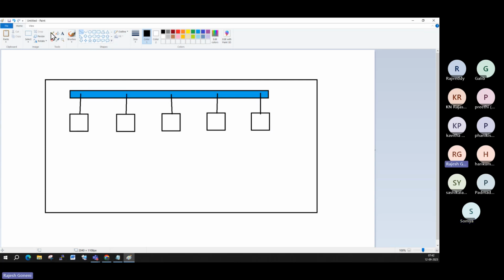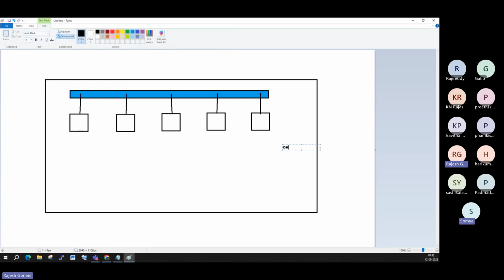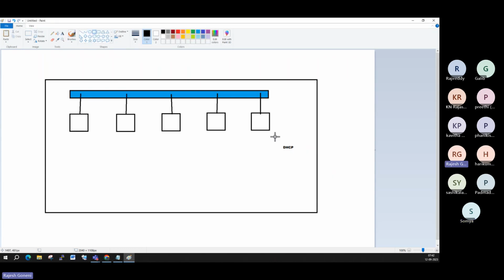The answer is there is a separate server called DHCP. The DHCP server is installed on a separate computer. This DHCP server communicates with the network, and from this server, IPs will be assigned.